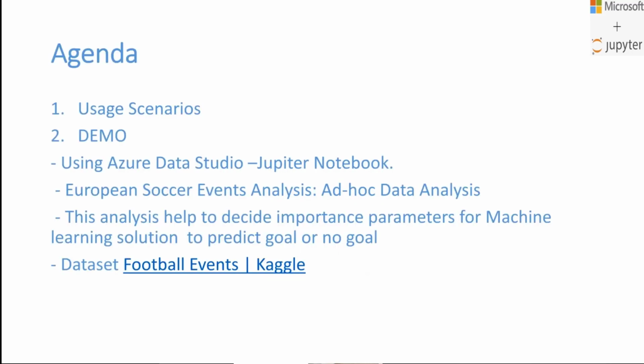Today's agenda is, first of all, I will describe the usage of Azure Notebooks or Jupyter Notebooks, and then we'll see a demo using the European soccer events analysis dataset.